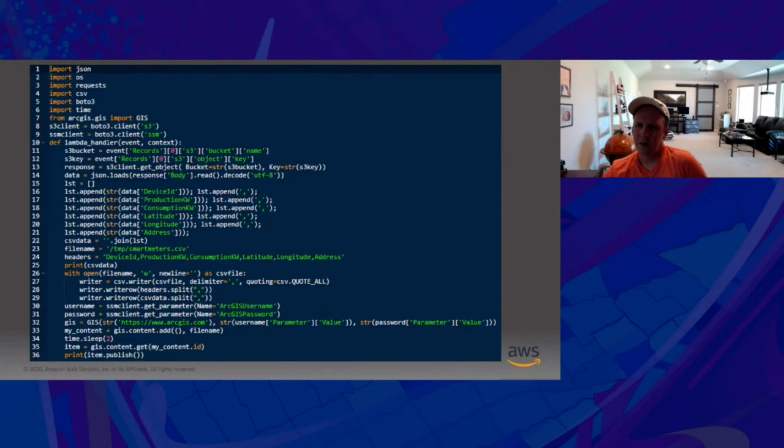Here's a walkthrough of the code that we're going to deploy on Lambda. Basically, we're importing a couple libraries. The main one, line 7, is going to be the ArcGIS library. Lines 8 and 9, we're going to declare clients for S3, one to read the data that we upload to S3, and then another client that's going to go into our Secrets Manager, our Parameter Store, and grab the secrets that we use, our username and password.